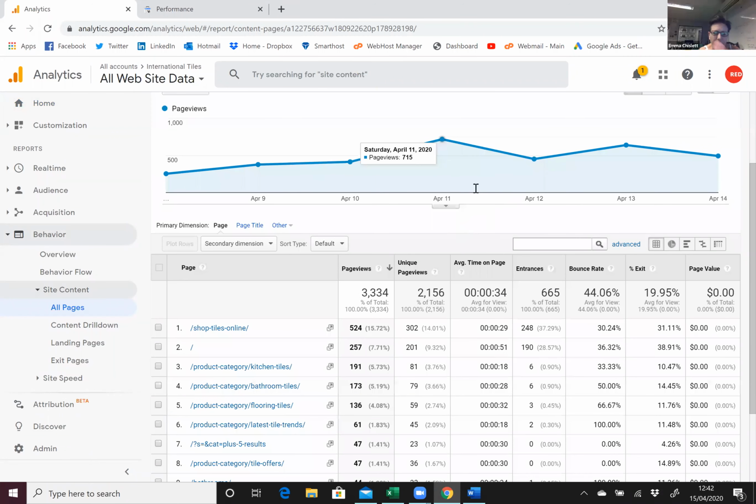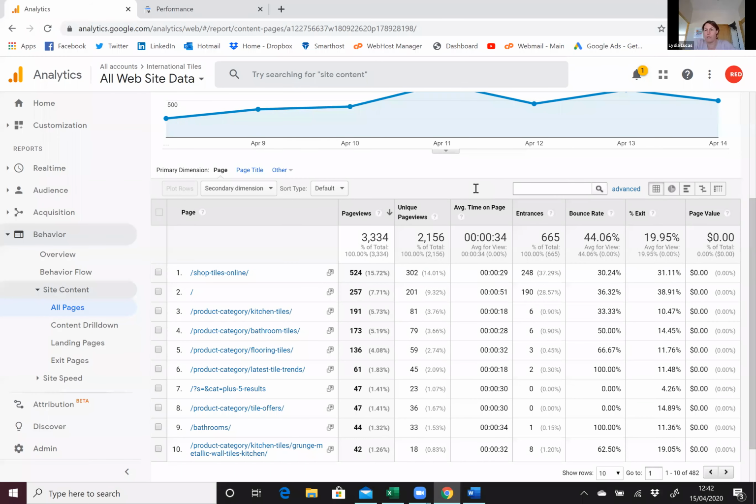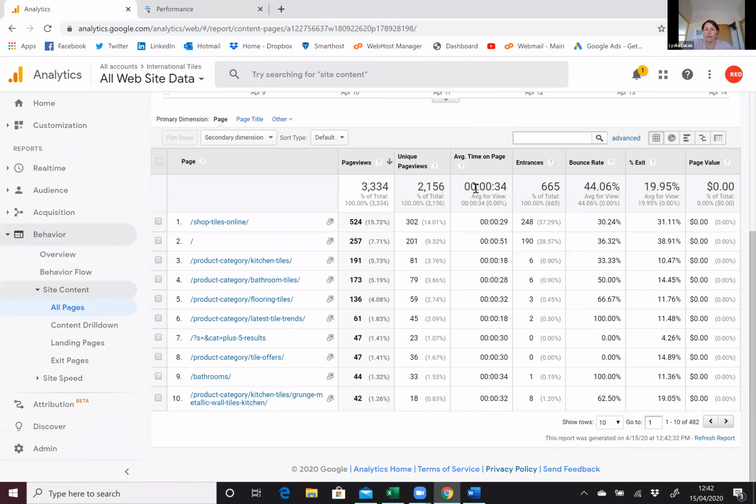Okay. So obviously the shop is the biggest hit, but that's because we have Google Ads on there as well with that URL. And you can see the page views and then unique page views, how long people spend on it, how they've got into it. So the entrances, that's when they've gone straight to the page. The bounce rate again, and then if they've spent anything. But this is really good.